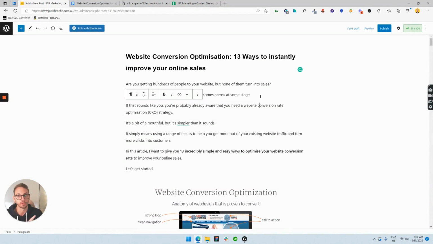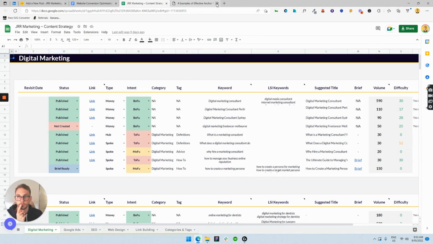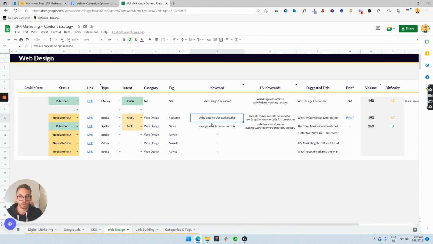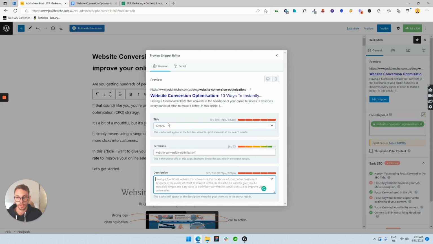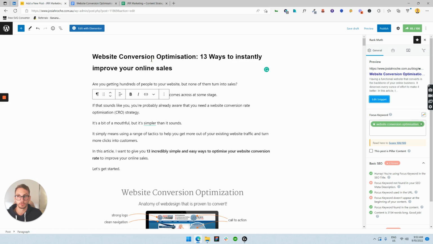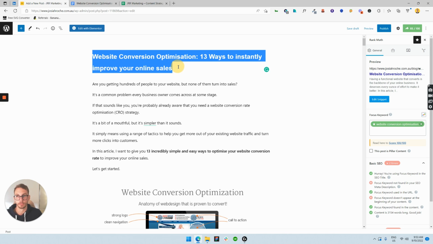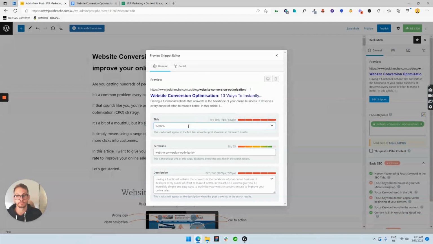Now what we have to do is fix up the SEO meta title and description. So an easy way we can do this, if we go back to our content strategy, we know that we want to rank for this focus keyword, right? And so what you can do is make sure that that is in the permalink, and it's a good length to website conversion optimization. And we want to look at the title as well. You don't typically want the title of the article, like the H1, to be the exact same as the meta title. They're both different things.